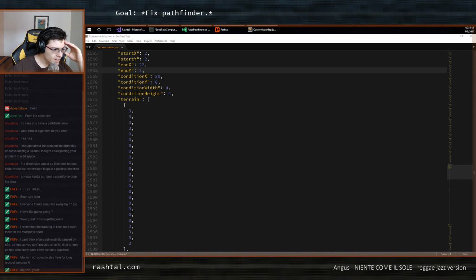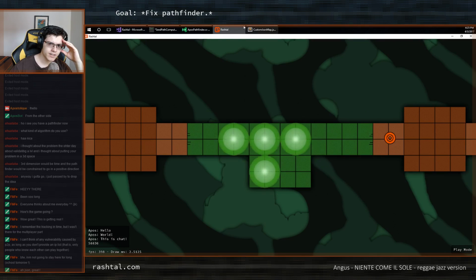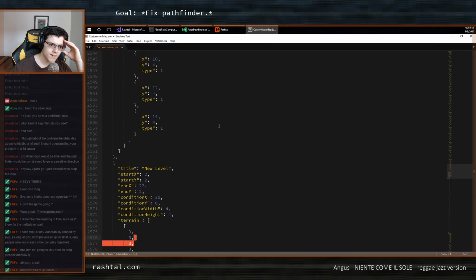I can't think of any vulnerability caused by peer-to-peer. So it's also easier for other people. If they don't like my map editor, they can make their own. It's kind of nicer.